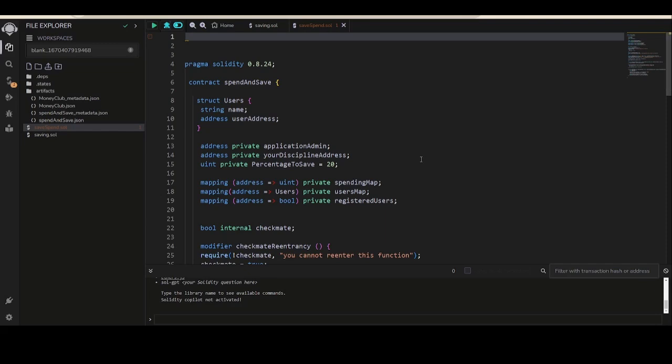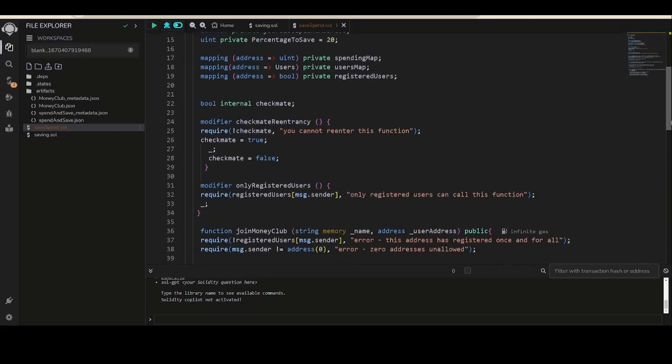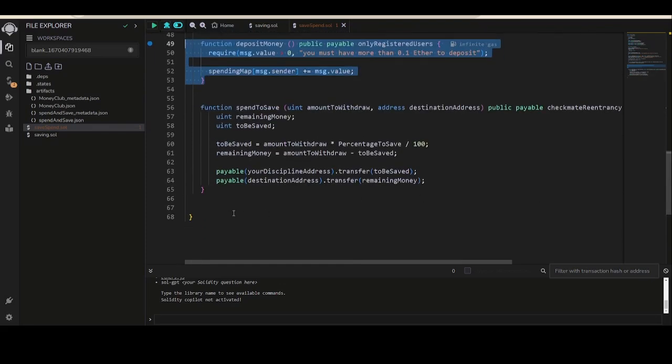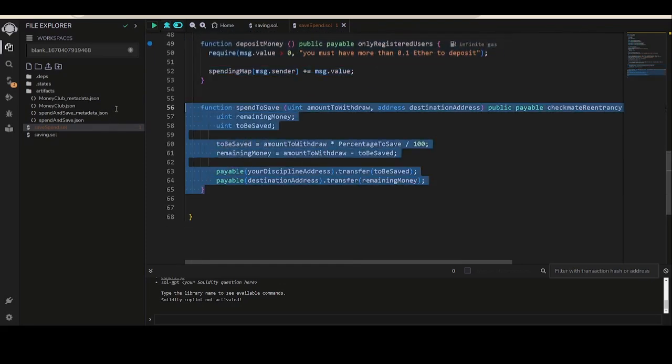If you check the states, it's pretty much the same with the other one. Then there are a couple of changes, and that is first, they can set their discipline wallet. So the discipline wallet is where the percentage of the money you want to spend goes into. Then users can deposit money. Of course, this is the kind of function in the initial contract. This is the main function, spend to save. You can spend to save in the contract.